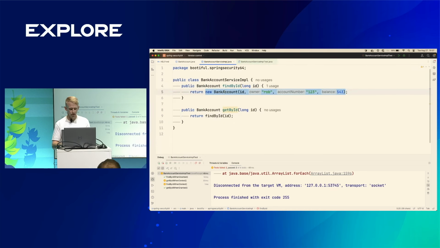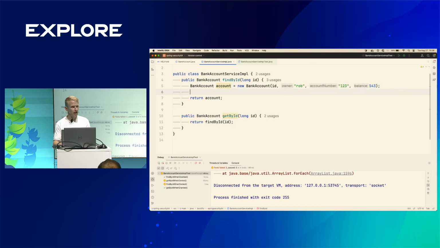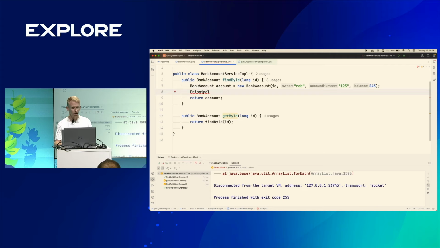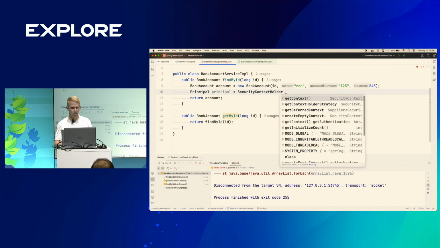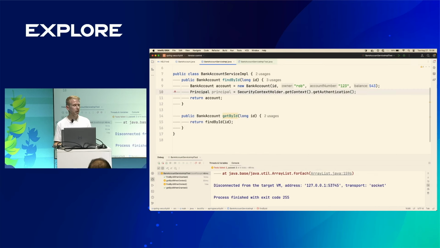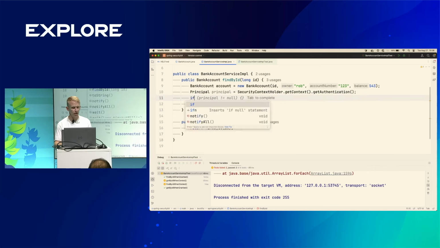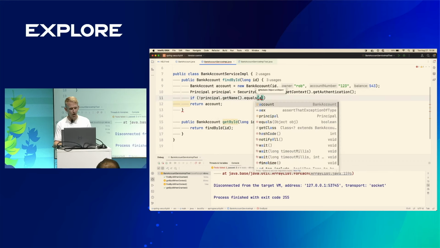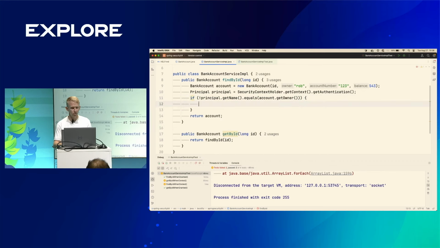So we'll start by extracting a variable here. And as we saw earlier, the security context holder contains the current authentication. So if we're trying to do security manually, we can get the authentication from the security context holder. So an authentication is an interface and it extends principal. So we'll just call it a principal type because that's all we need on this. And if the principal.getName is not equal to our account.getOwner, then we're going to throw a new authorization denied exception.